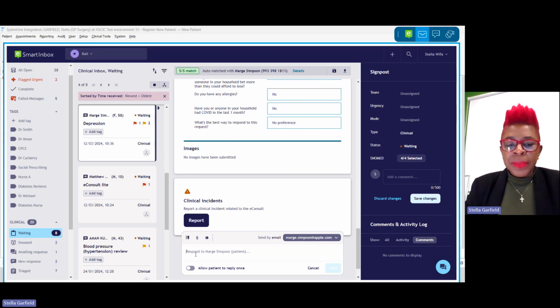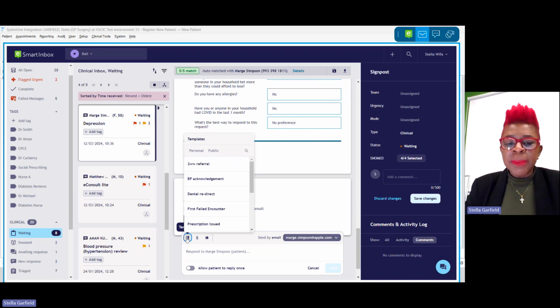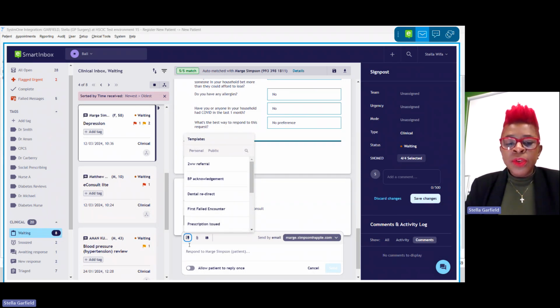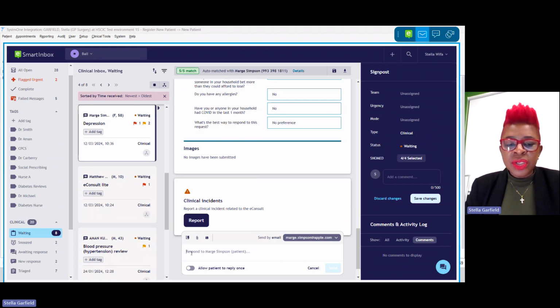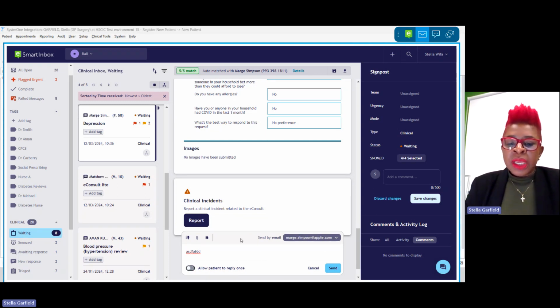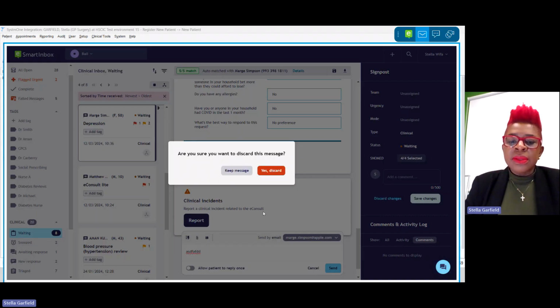When you're writing your message, you could use one of our templated messages where we've pre-written text for you, or you could write your own message and save it for next time. And you could add an attachment. You have the option to allow the patient to reply. And if you did, a link will be sent to the patient to reply within 7 days. So I'll cancel that and discard.